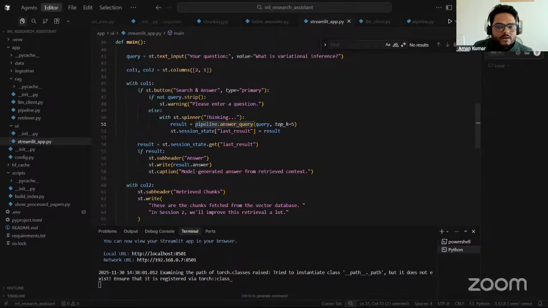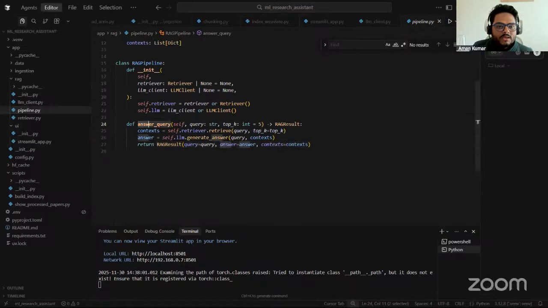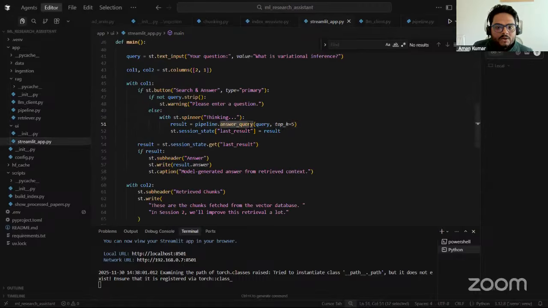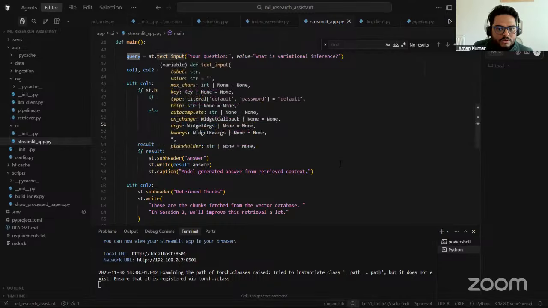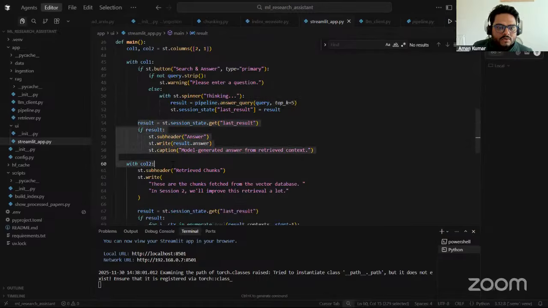answer query. Now what was there in answer query? Do you remember? Come here and see pipeline dot answer query, and this takes query. This takes how many results you want, and that is exactly what is happening. Pipeline dot answer query is taking query, which is what you are giving in the input. Top k 5 means 5 things it will bring, and then it will give you the result.